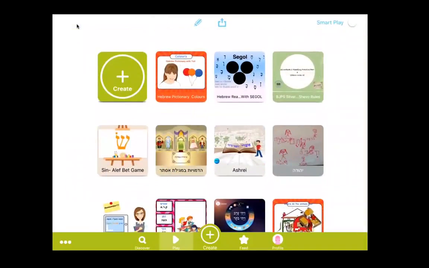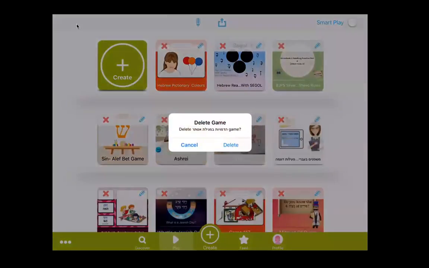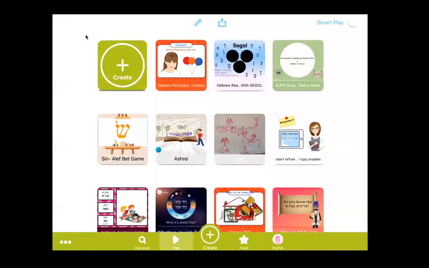I don't know why this game keeps on playing. What I'm going to do is delete it. I'm going to Megillat Esther, delete, okay. So this is how you would print a game. I'm going to stop sharing to see if you wrote something.